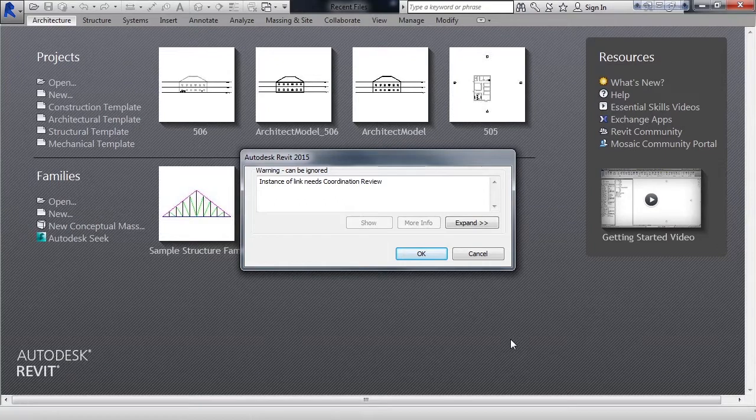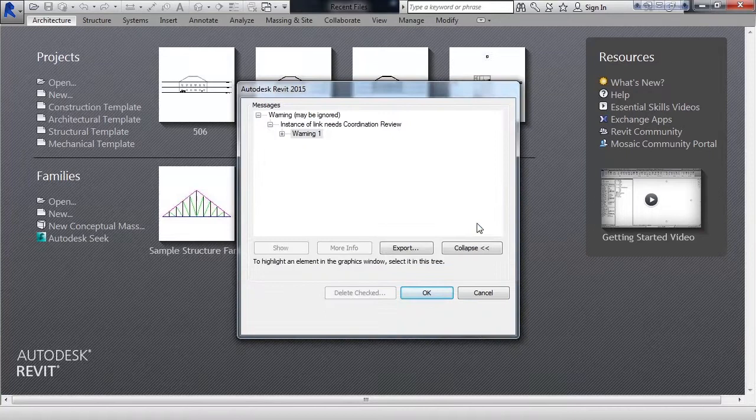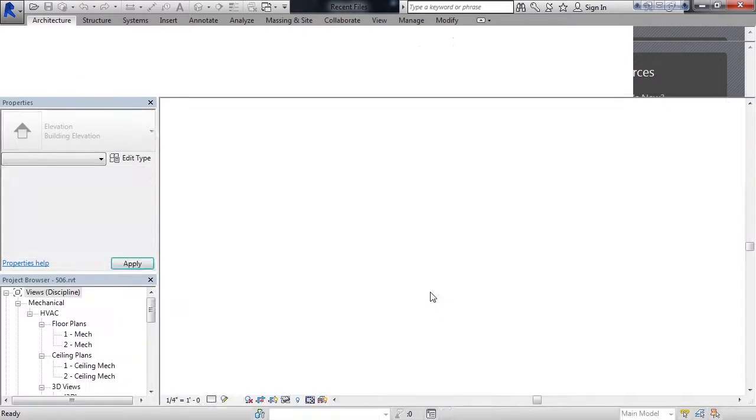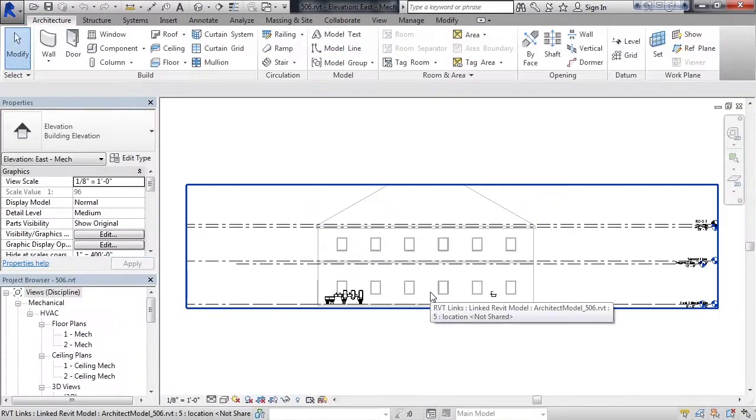Initially upon opening, it's telling me that this linked architect's file has something different in it. And if I expand the message, it's telling me here underneath warning 1 that the link in question is the architect model. So to see this, we're going to bring up the coordination review window to actually see these messages. Right now, go ahead and click OK, and it'll continue to open up this Revit MEP project.